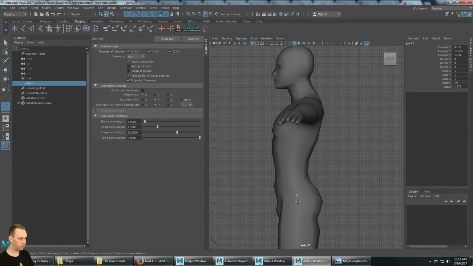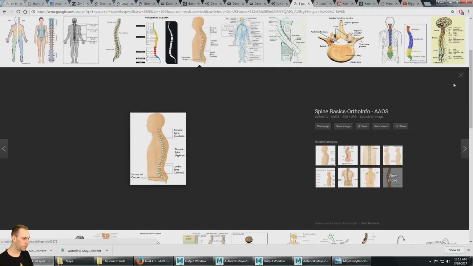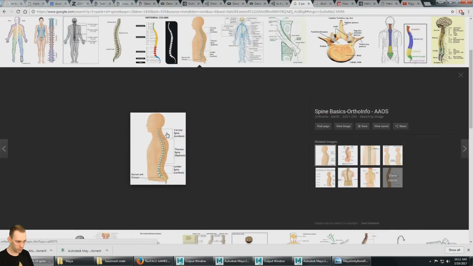And we want to create joints here: hips, spine, chest, neck, head. And for the placement of those joints, let's look at a picture of the spine. And remember that Unity has 1, 2, 3 joints for the body area of the body. And so in this area we've got 3 joints, and actually 4 if we include the neck.